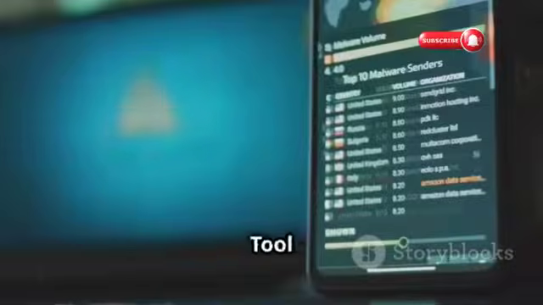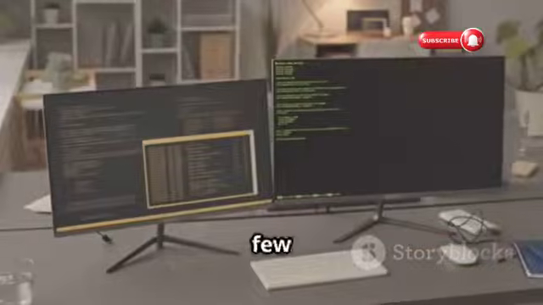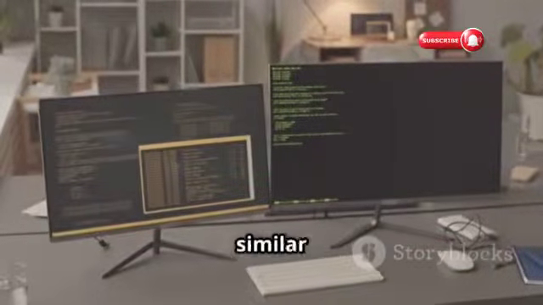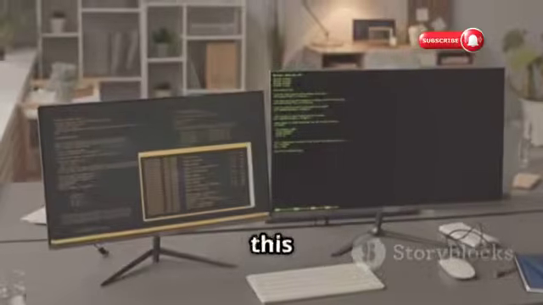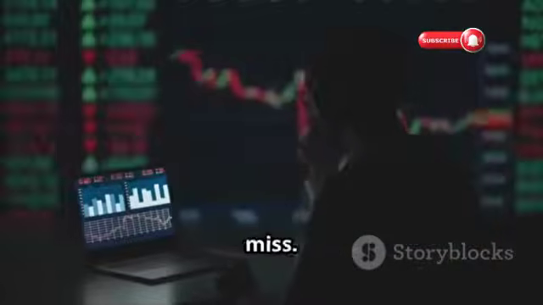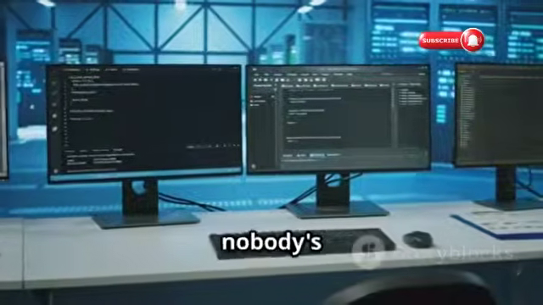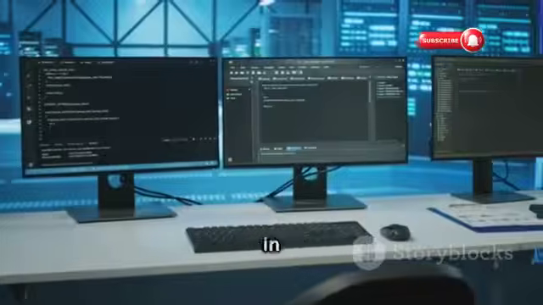Chapter 7, Tool 7, Censys, the Standout Contender. Now there are a few tools out there that do something similar to Censys, but here's what sets this one apart. First off, the level of detail it provides is unmatched. We're talking granular data points that other tools often miss. And then there's the speed. Censys churns through data like nobody's business, giving you results in a fraction of the time.